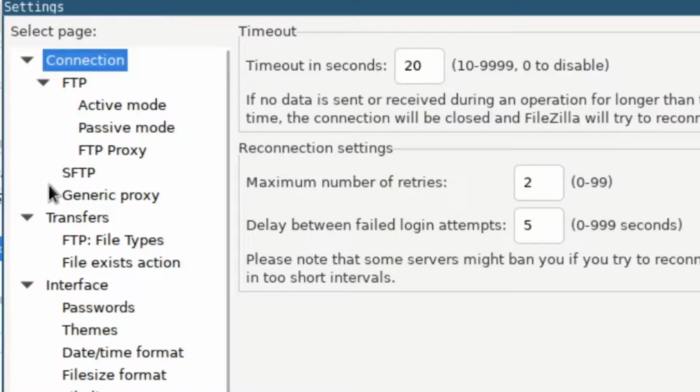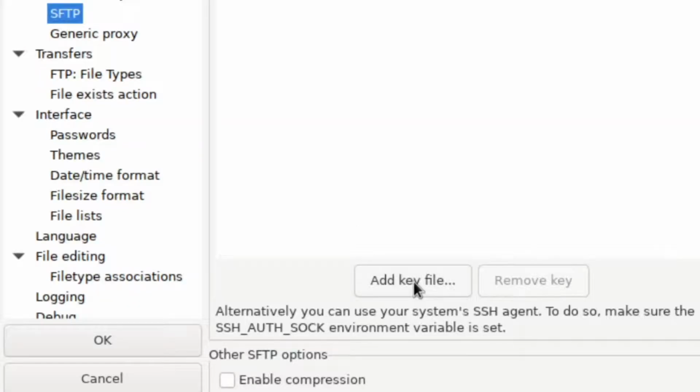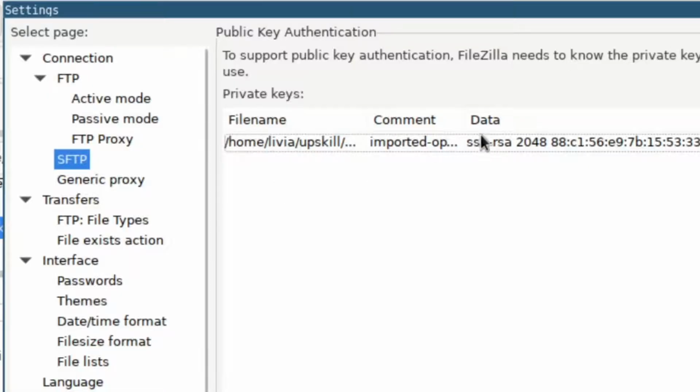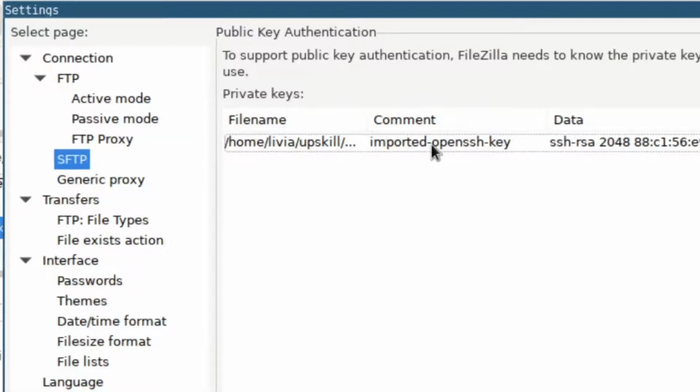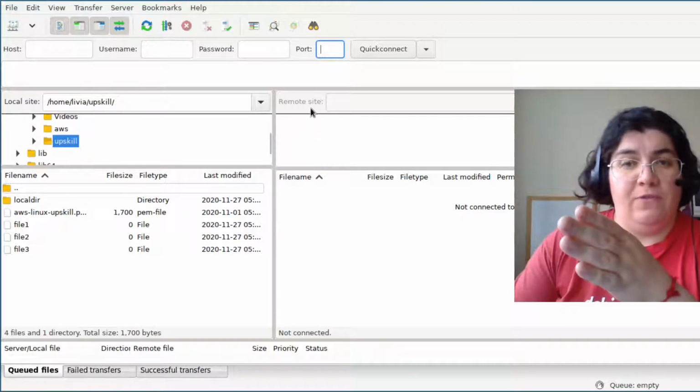Here in Connection, go to SFTP. I'm going to add my key file. Found my key file. Added the key file here. Imported OpenSSH key. And OK. We set up the key file.